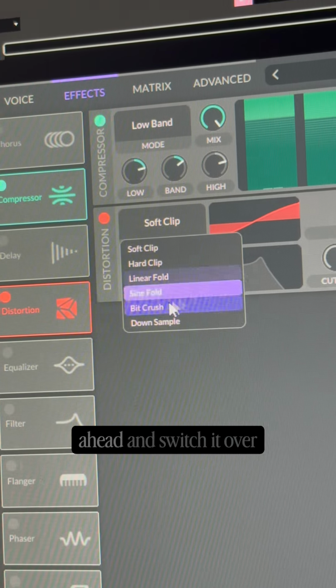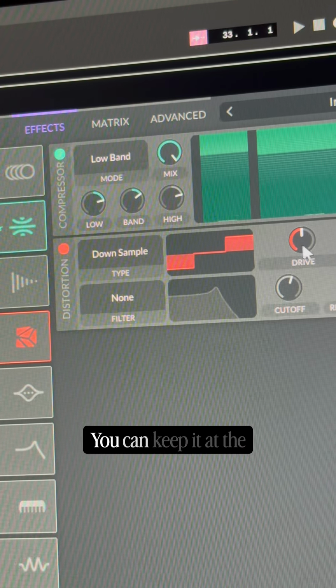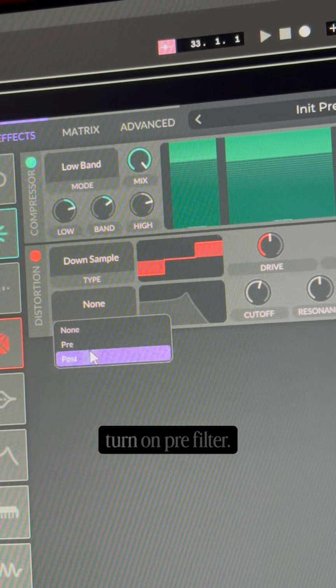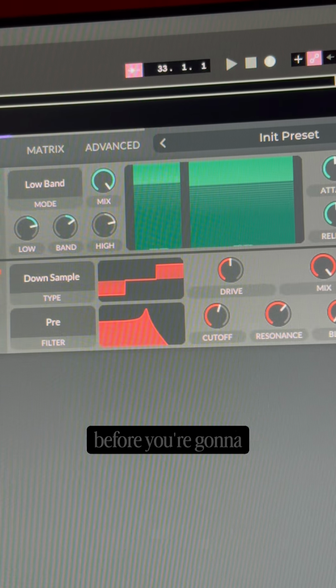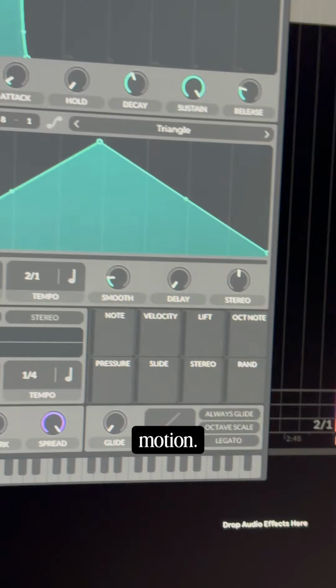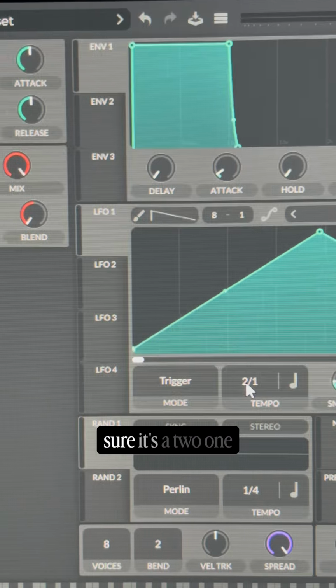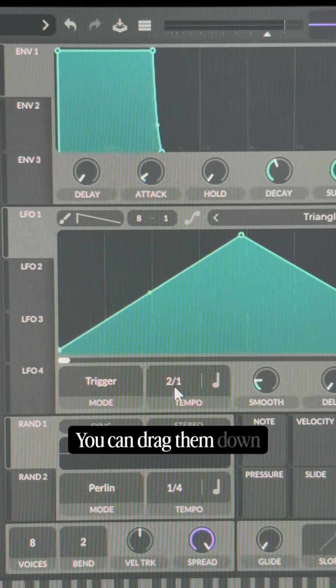On your distortion, go ahead and switch it over to downsample mode. You can keep it at the default value and then turn on pre-filter. Jack up the resonance quite a bit because like before, you're going to want to create a little bit of motion. Now go over to LFO, make sure it's at 2/1 tempo. You can drag them down to change that.